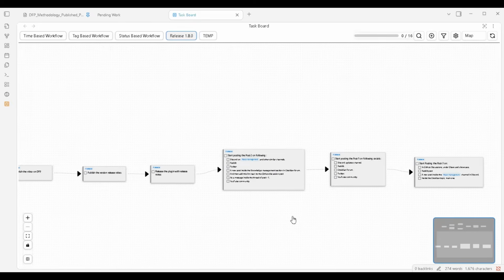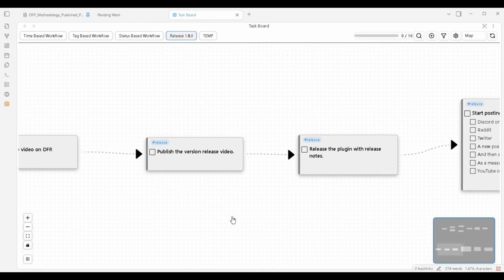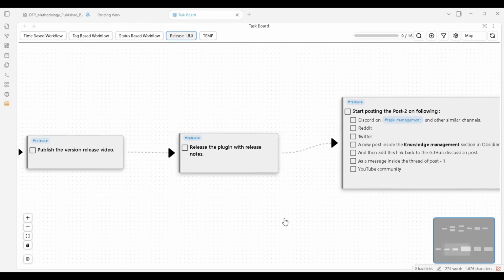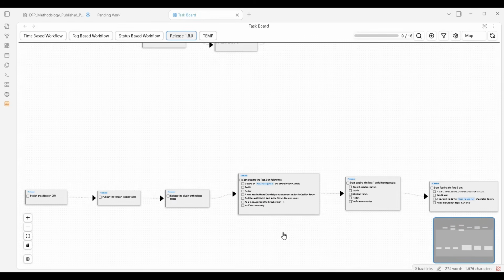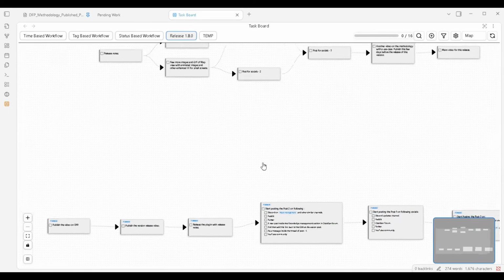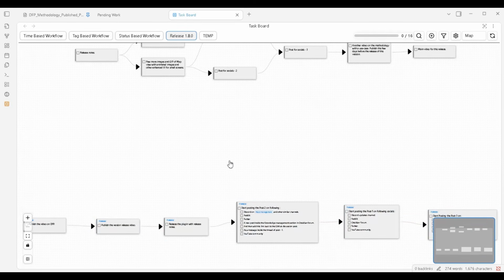But you can also see that I have created another map at the bottom here. This map below is actually the event plan. That is, these are the things I will do one after another when I release this new version of Taskboard. So, this example shows you both a content creation project and an event planning project.